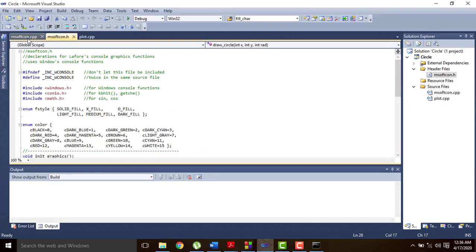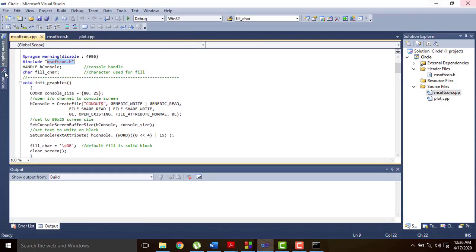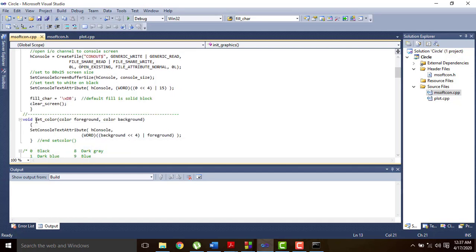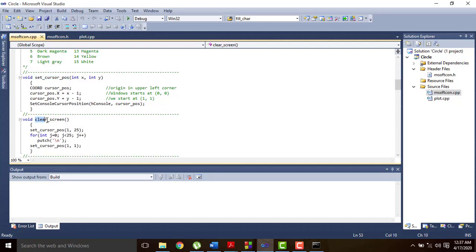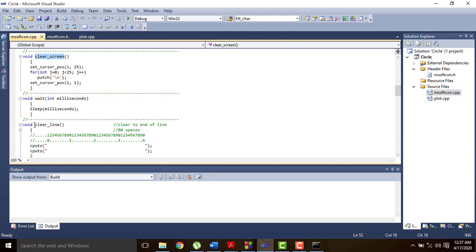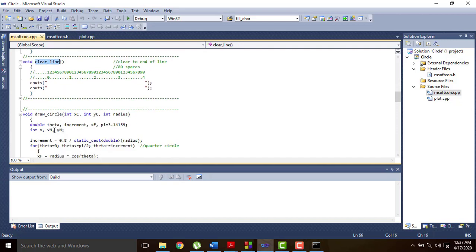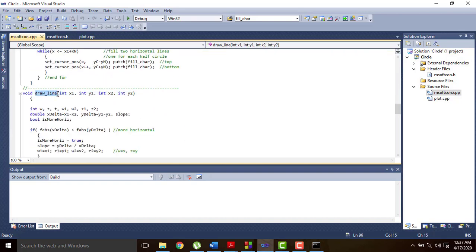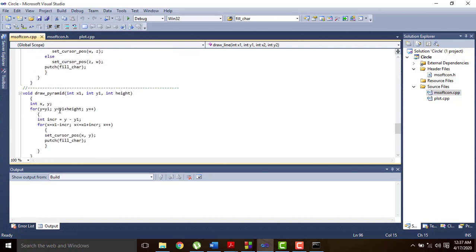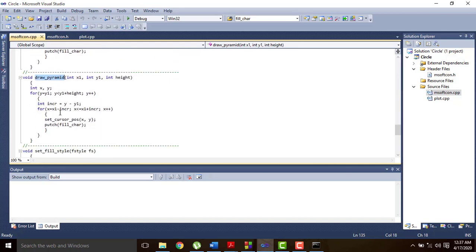So if you see, these functions are basically mentioned in this source file. So like the initialize graphics contains this code. Right, so this is the function definition. So this is the function, and this is the definition of this function. set_color is this definition here. set_cursor has this definition. clear_screen is a function, has this definition. clear_line is this function and has this definition. draw_circle is a function and has this definition. draw_line is a function and has these definitions here. draw_pyramid is a function and has this definition here.